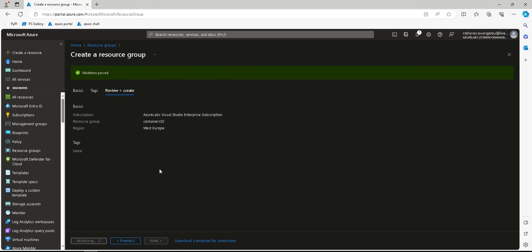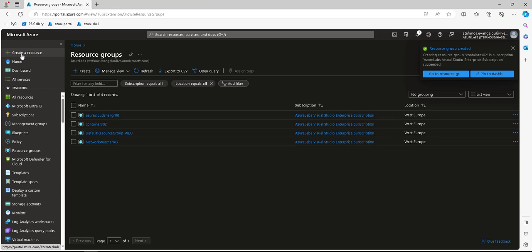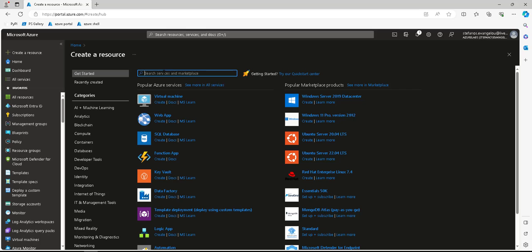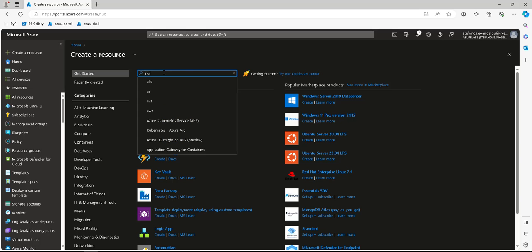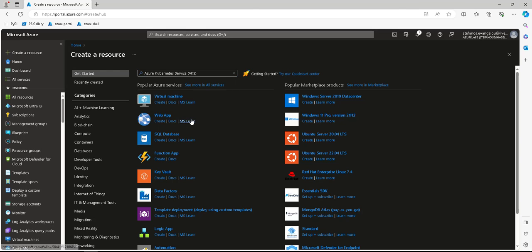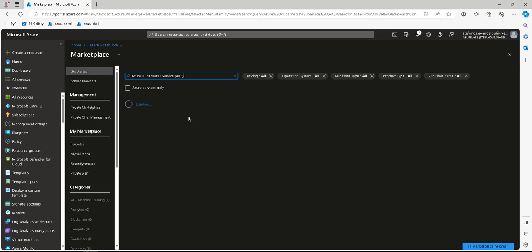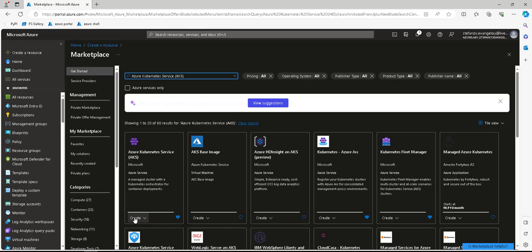On the top left-hand corner, click on Create a Resource. Search for AKS, Azure Kubernetes Service. Click on Create on the corresponding resource icon. This will initiate the Create Kubernetes Cluster wizard in the Azure portal.